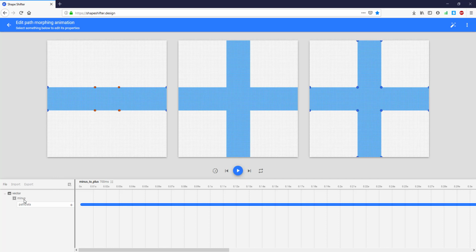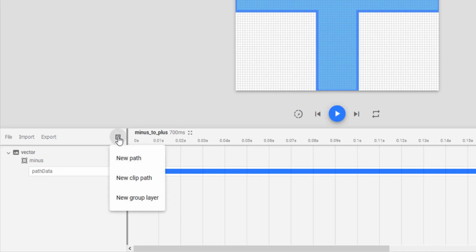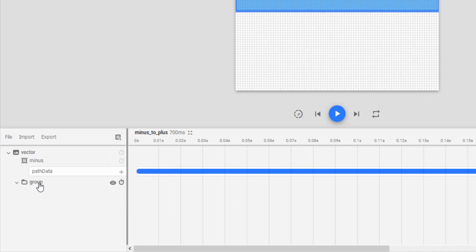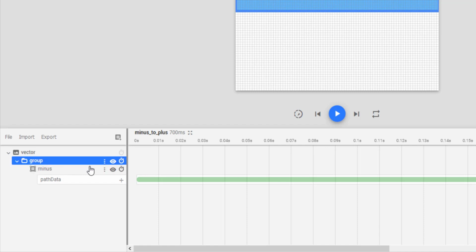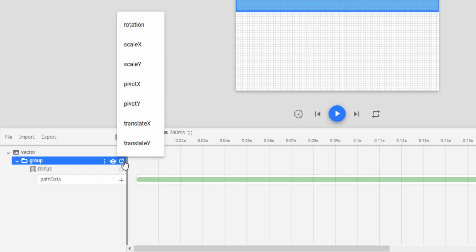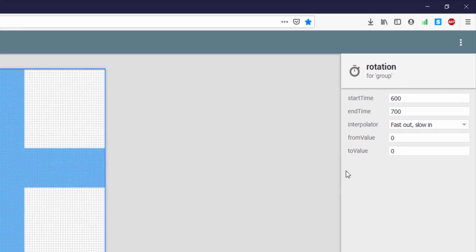And now we're going to create a rotation animation, but in order for that to work, we need to create a new group layer. So just click here and drag and drop the minus layer inside the group, and now select the group and click rotation here, and we're going to change the to value to 180 and the start time to 0.